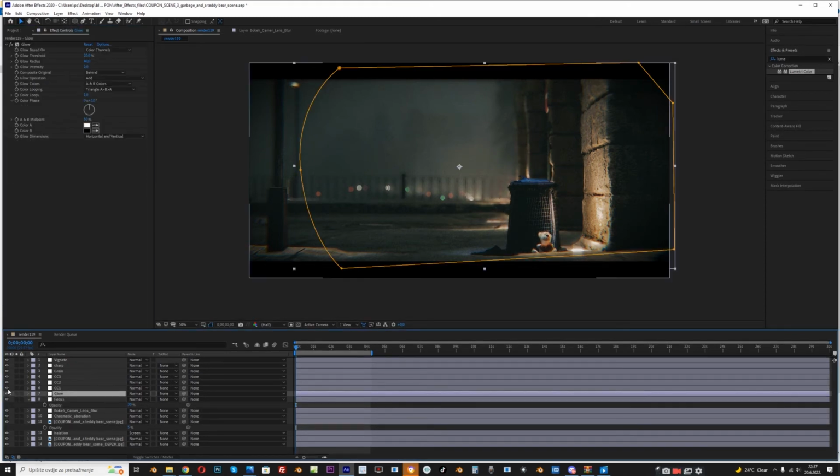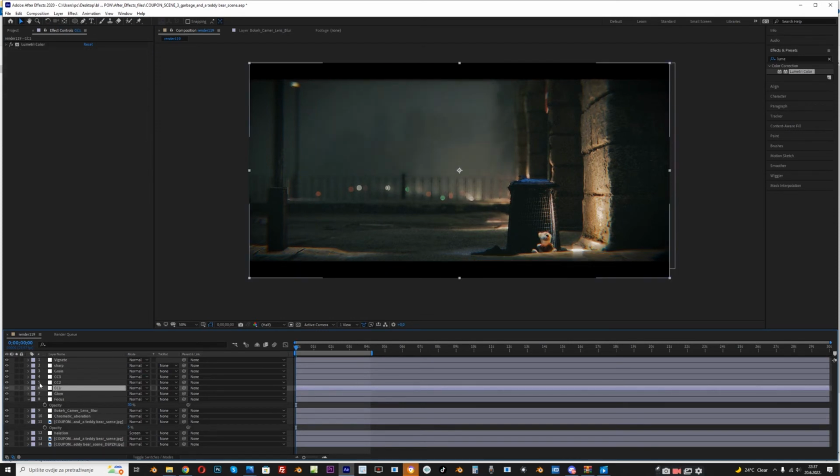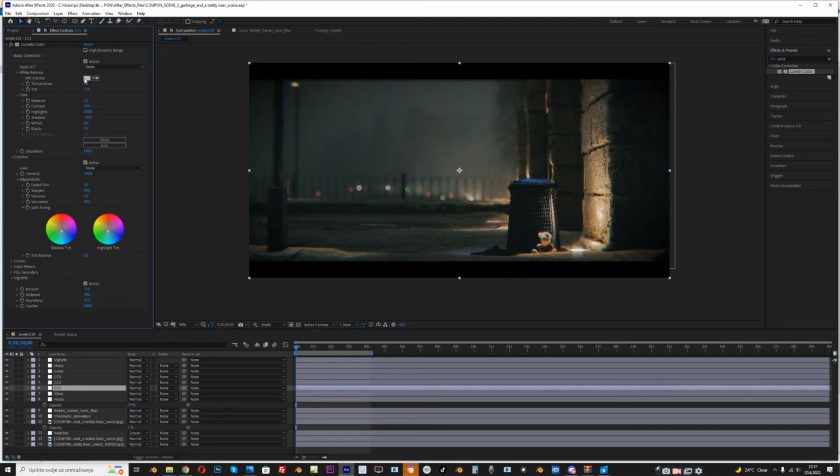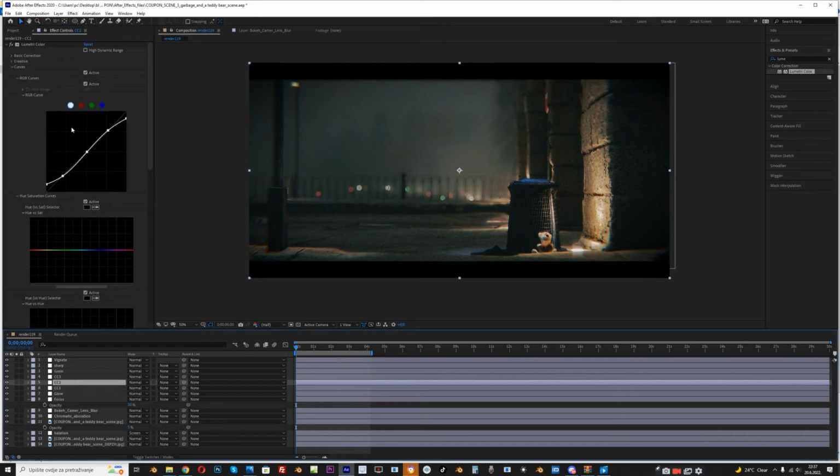Next, I add a little glow effect. This is before and after. And the next three is just color correction. So this is Lumetri color. You can play with these values here and see what is best for you. And in this Lumetri color I use this curve, and I create this S-curve effect. So this will fade blacks and whites also.